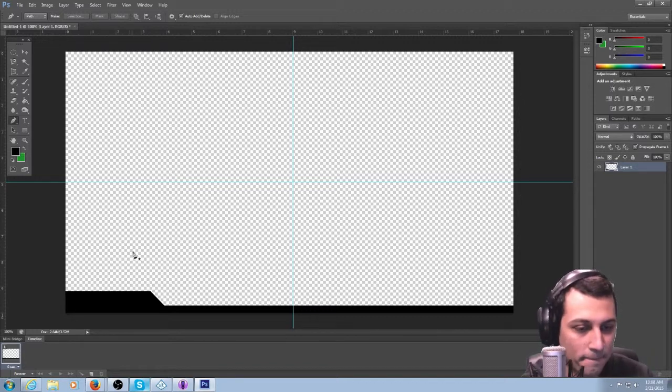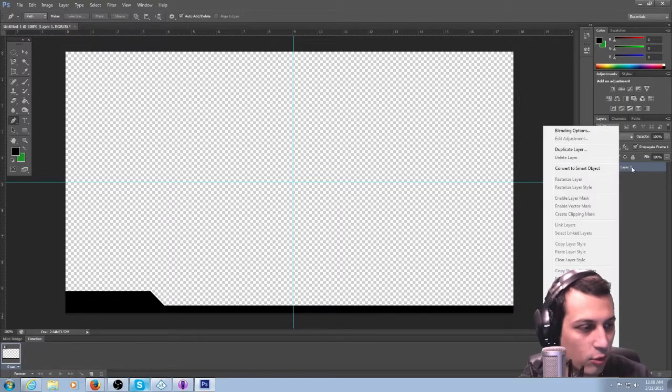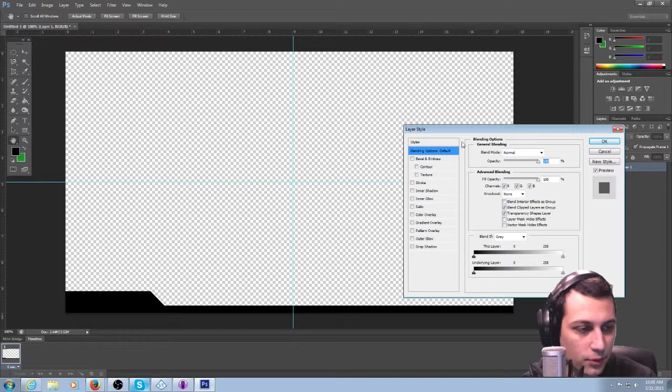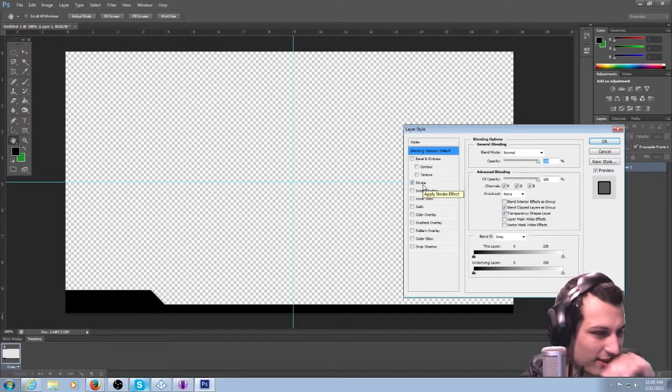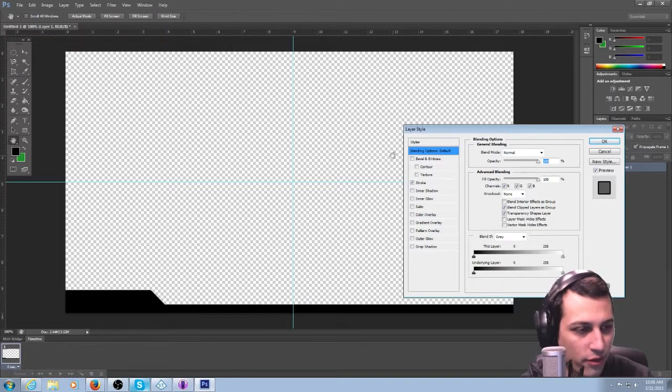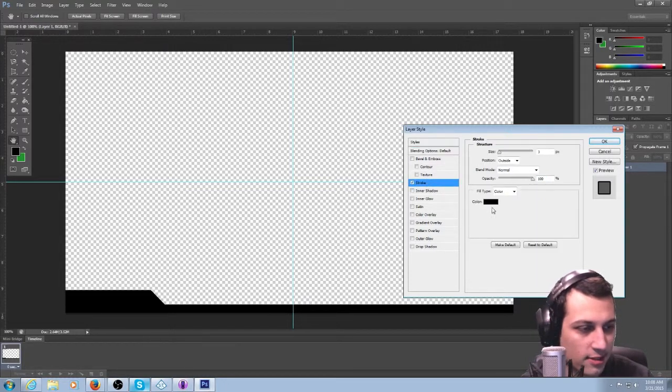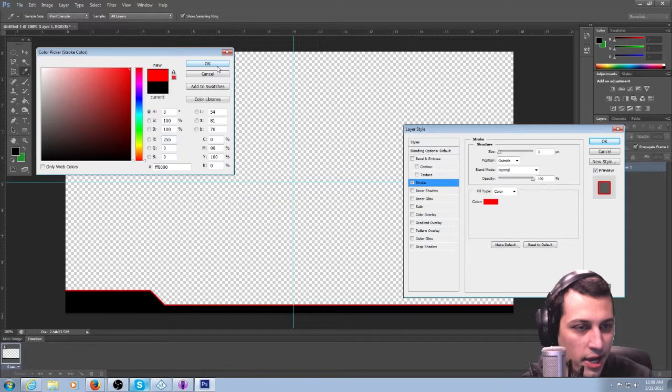So you've got this black image, and it seems very plain. There's nothing to it. So what I like to do first is right click on layer 1 on the side here, blending options, and we're going to go to stroke. Now what stroke does is it leaves an outline over that image. So right now you can't see anything because it's a black color, but we're going to change that to red.